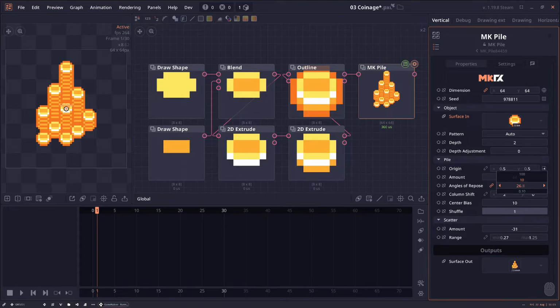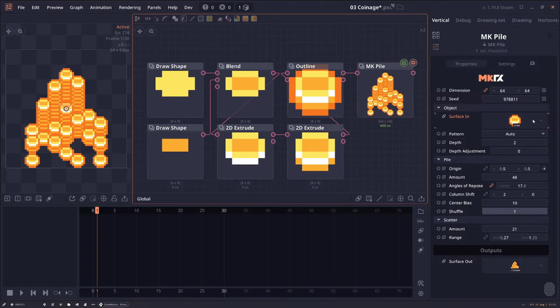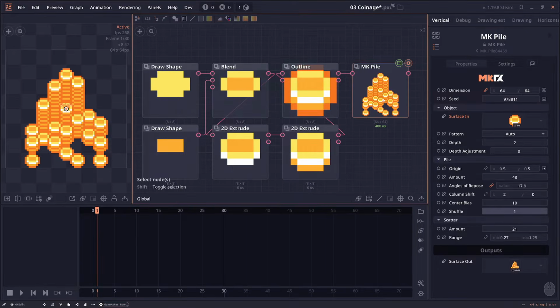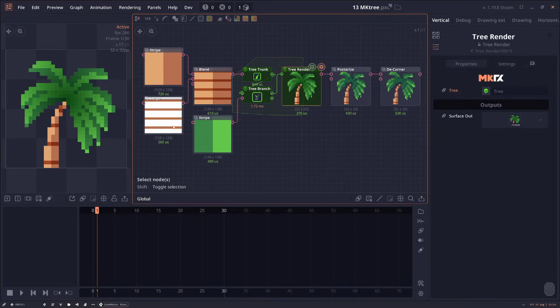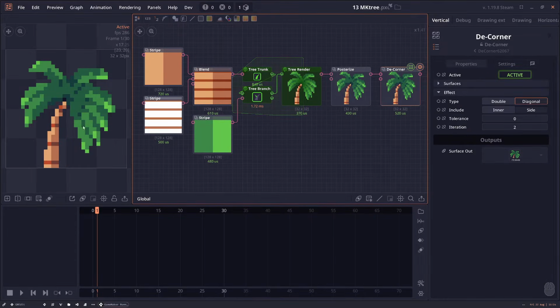You can control stuff like the angle of repose, the angle where the pile will start to fall apart. You can control some randomization and other properties to control how your pile will look. The mk trees got new texture properties, so now you can give texture to the tree trunks or the tree branches to create more interesting trees.